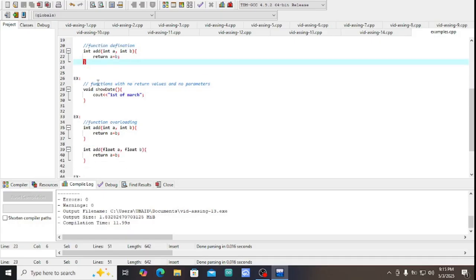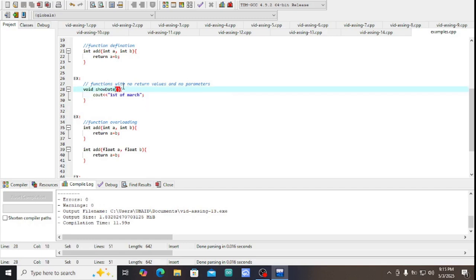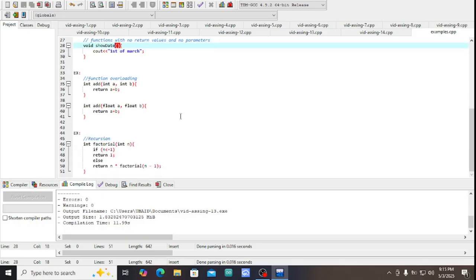Then we have functions with no return values and no parameters. So we use a void function where we don't need a value to be returned, and it just prints out whatever we tell it to print out. As you can see here, it prints out 1st of March, and also this function does not have any parameter, and this is just another type of function.